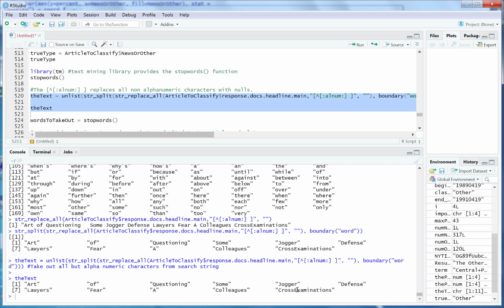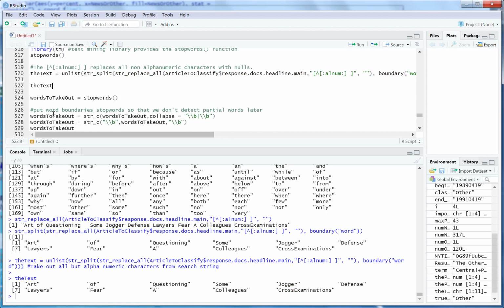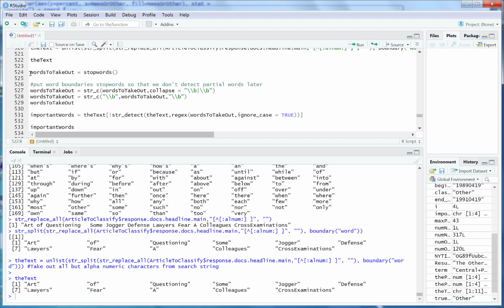Again, arguably, maybe you want to keep that dash in here for cross-examinations, in which case we would just add some code and some logic in order to keep that. But for this proof of concept, it's not going to be really important.